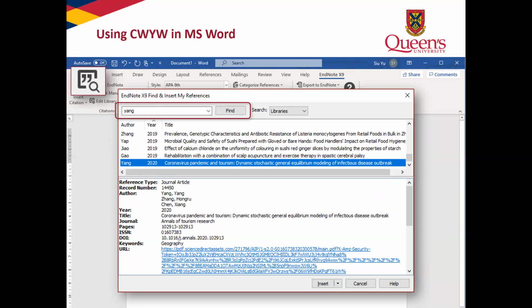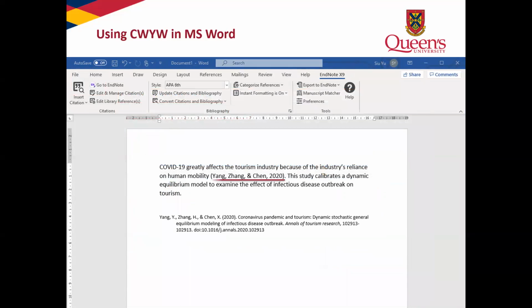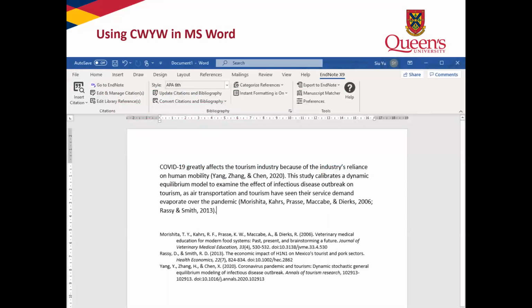Find the citation, usually by the author's last name. Select the citation that you want and click Insert. A citation will then be added to your document. You can keep working on your assignment or paper and adding more citations.